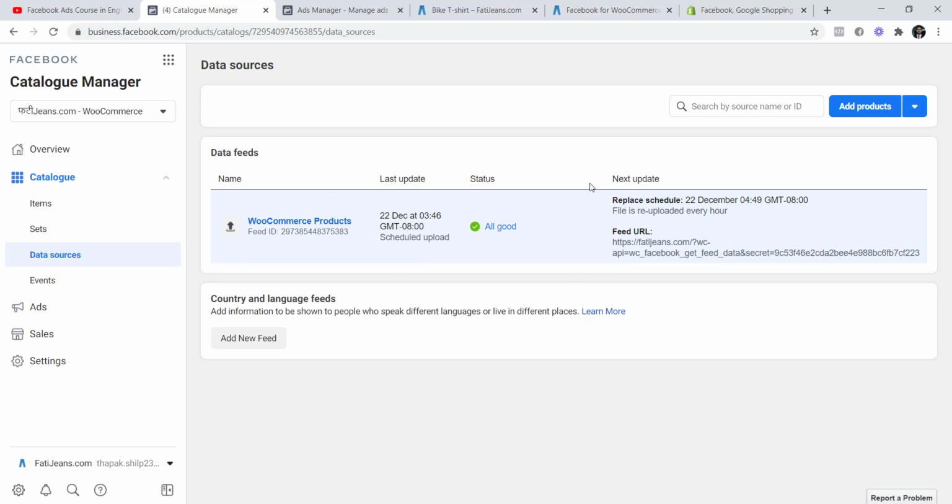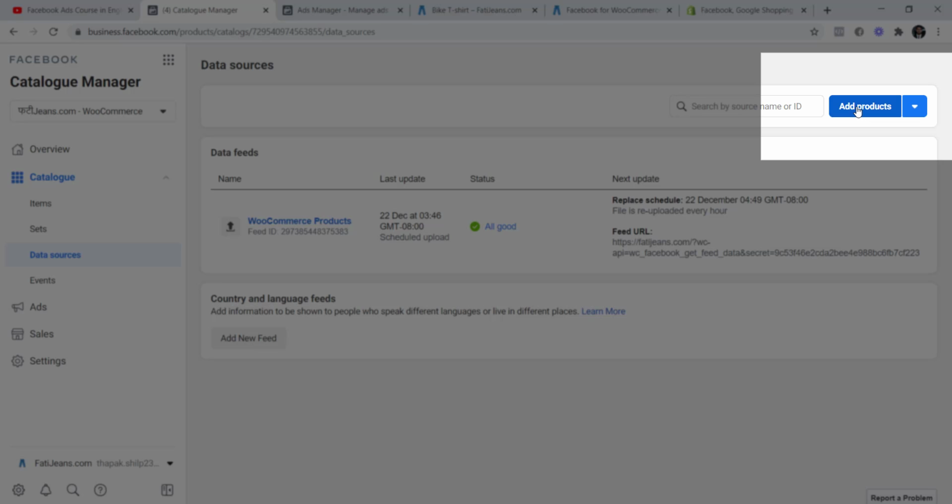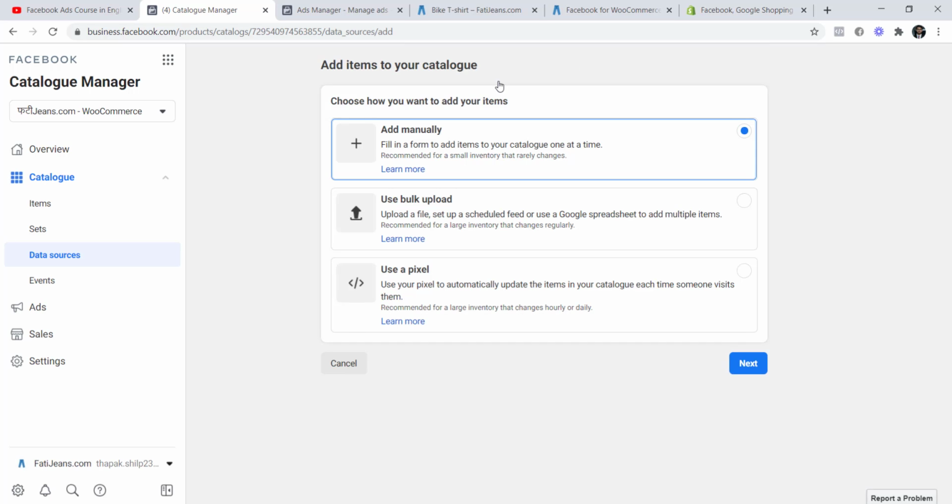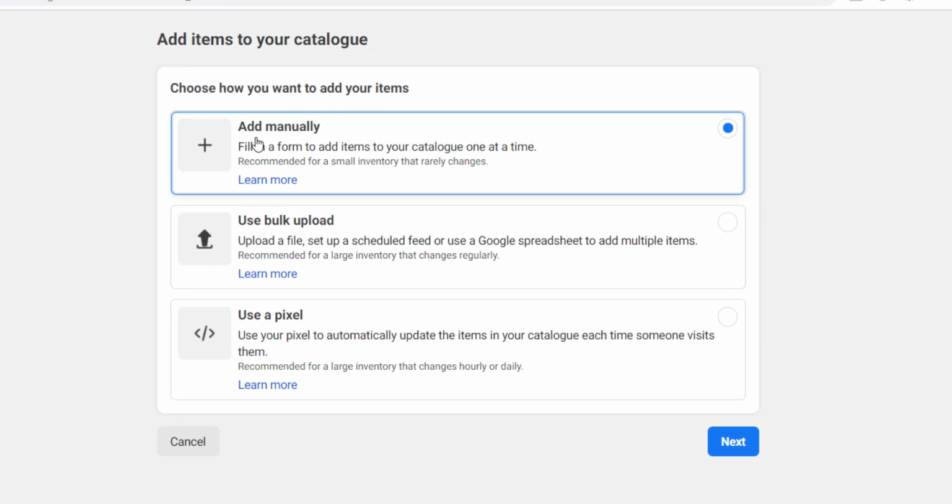So if you want to add products manually, let me show you. You can click on add products, and here it's showing you an option to add the products manually, and it's recommended only for the people who have a small inventory that rarely changes. So if you have a small inventory, you don't have many products, and you don't make changes in the products frequently, then you can choose this option.